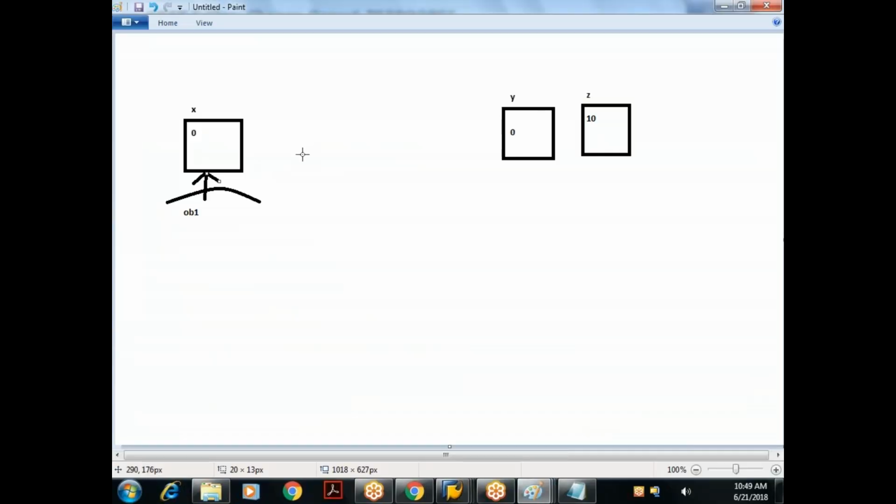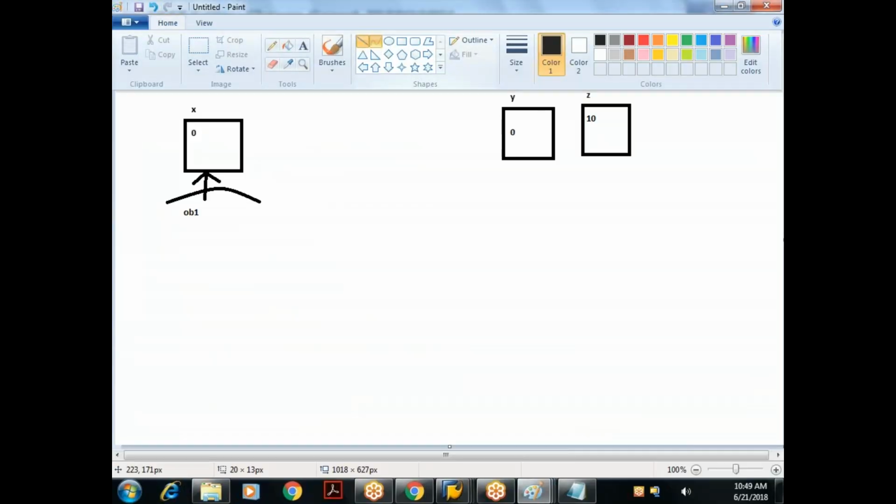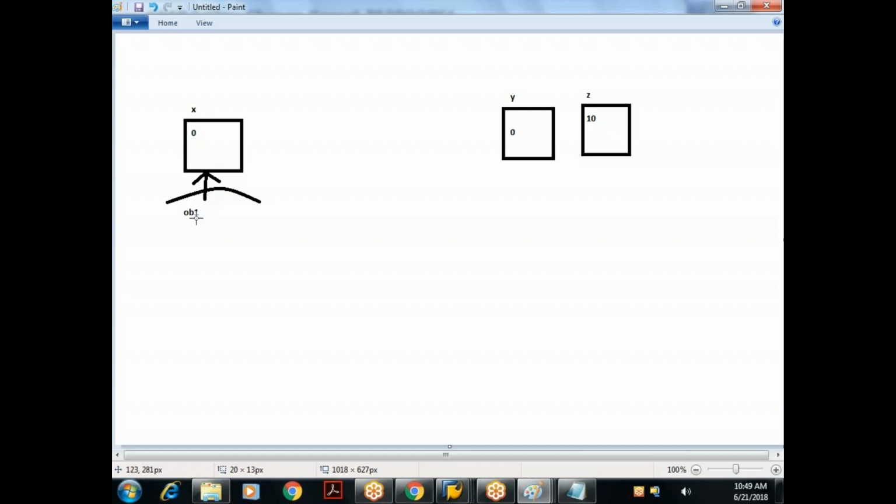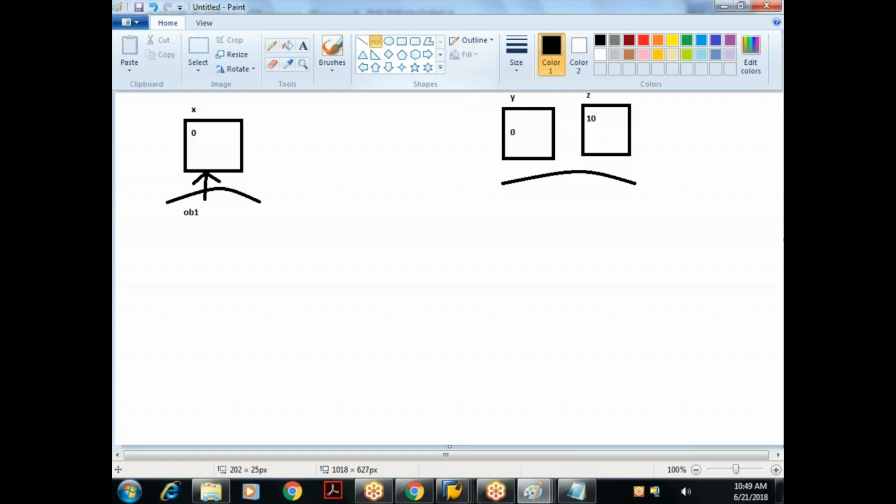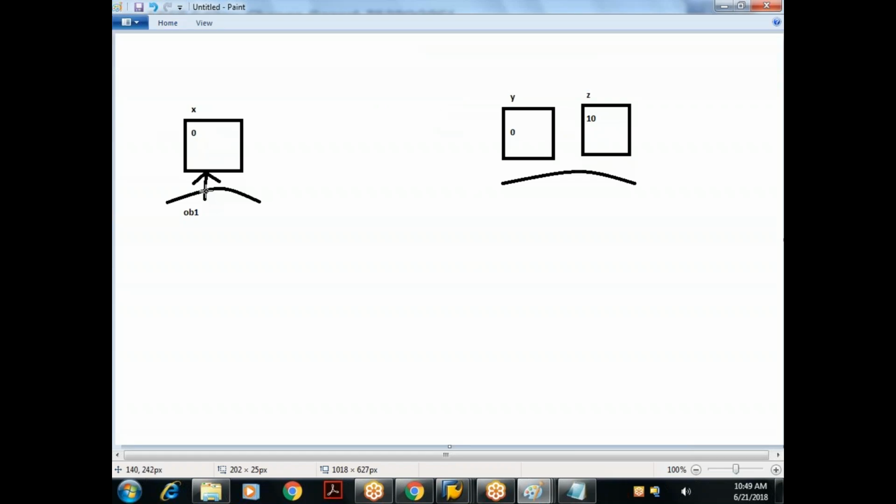Fine. Now what I'll do is, one more point here. This OB1 is object of which class? ABC class. Inside that ABC class, there are other two components. What are the other two components? Y and Z. Memory for these things got allocated when the class is loaded into the memory. So, since this OB1 is also the object of the same class, this OB1 will also point to what?